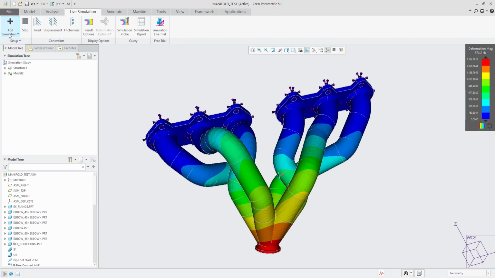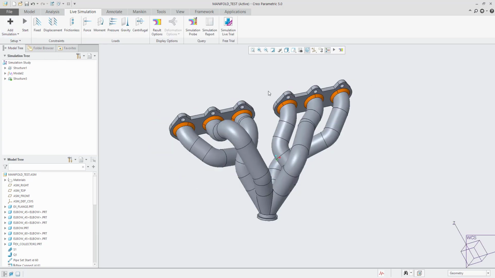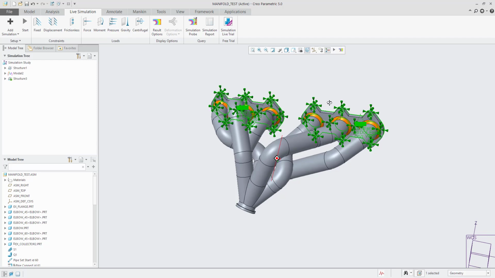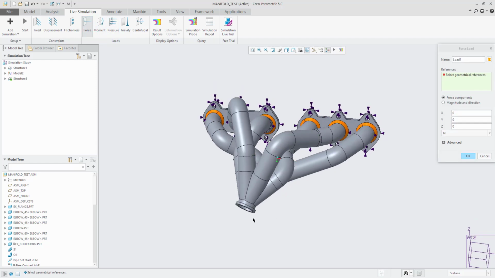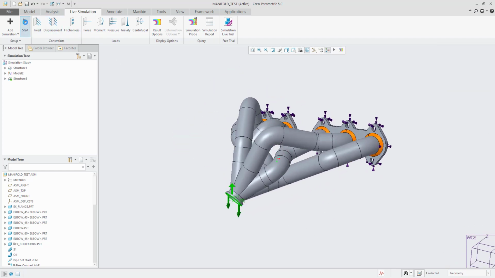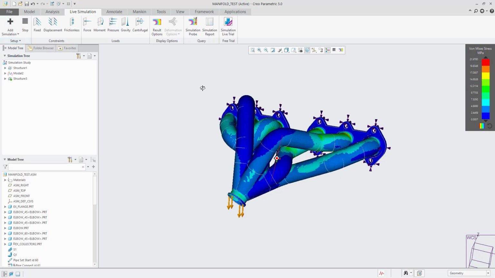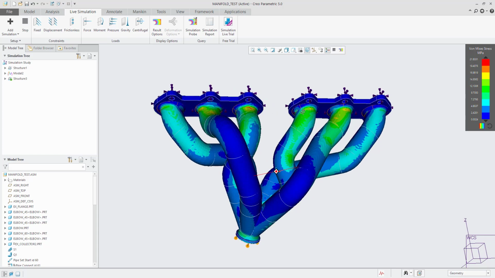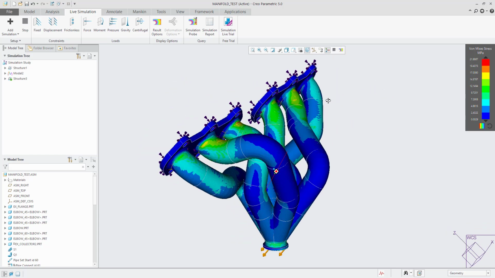Once we've got this first analysis done, I can then set up my first stress analysis. So I'm going to again fix this face just for the purposes of this demonstration, and then perhaps put a force up on where the catalytic converter up pipe would be mounted. And as soon as we start the simulation, we get pretty much instant feedback, and this feedback will stay here as we continue to do the rest of our design work.